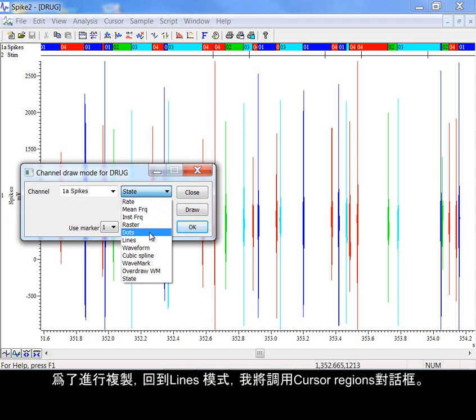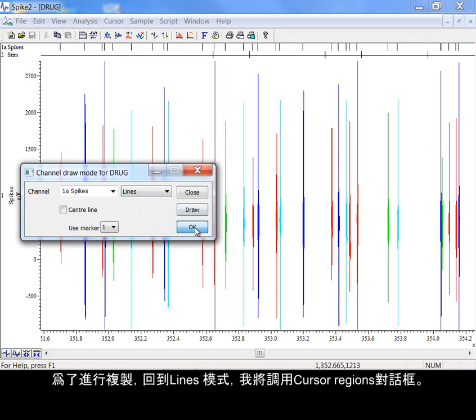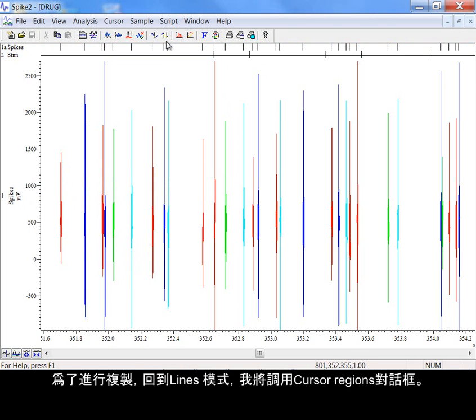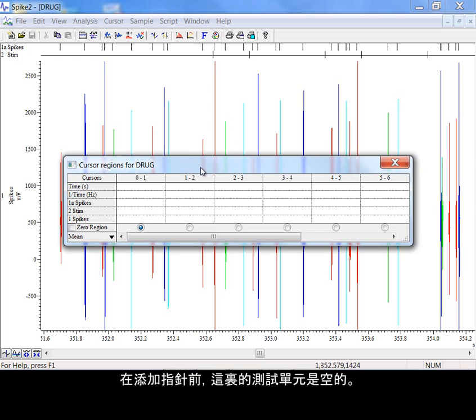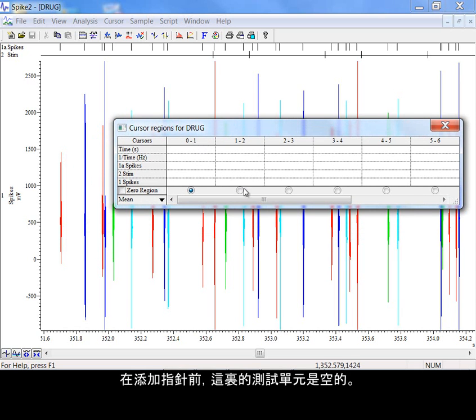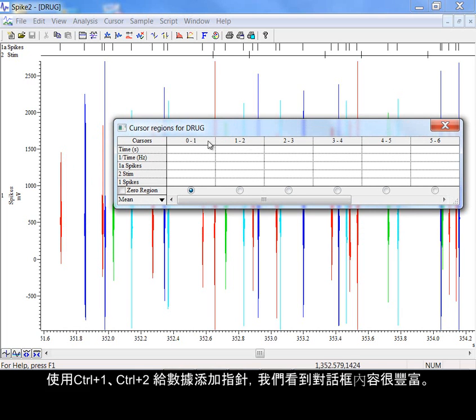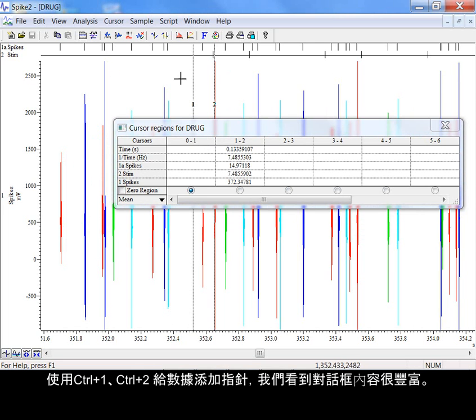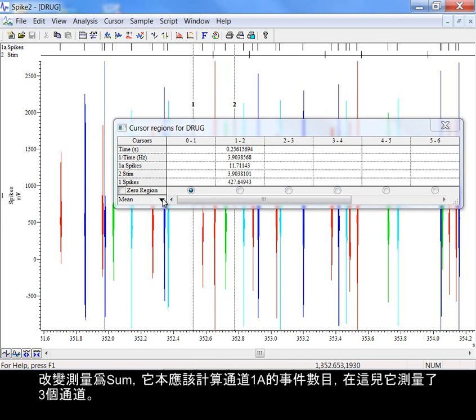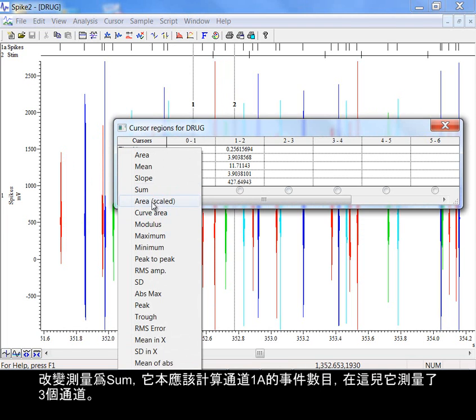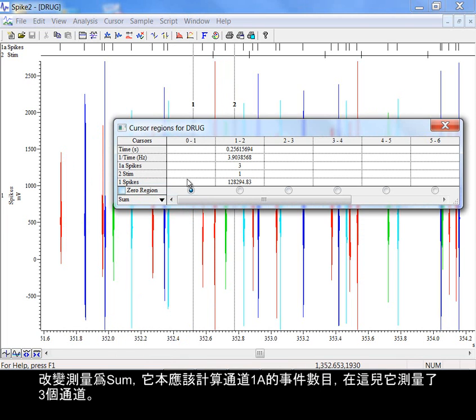Reverting to lines mode for our duplicate, I'm going to call up the cursor regions dialog. The measurement cells here are empty until we have added cursors. Adding cursors to the data with Control and 1, Control and 2, we see that the dialog becomes populated. Changing the measurement to Sum, which should be a count of the events in Channel 1A, we have a count of 3.